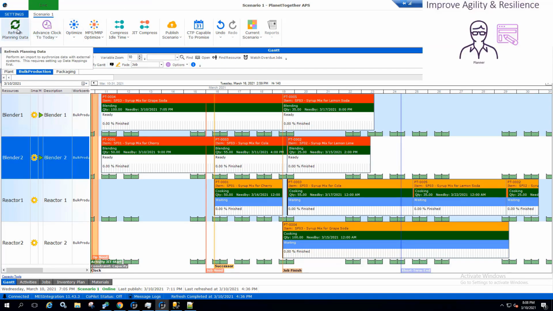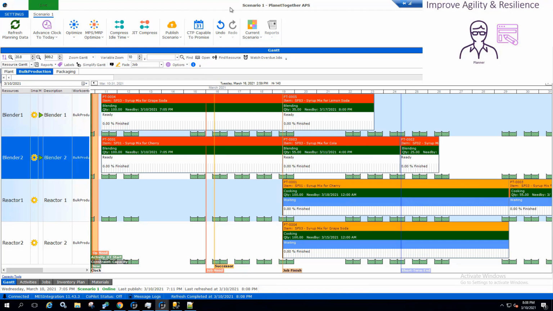Meanwhile, back in the planning tool, Maria hits Refresh Data and sees the updated amount reflected in the order, as well as an adjustment to the schedule, showing that as well.